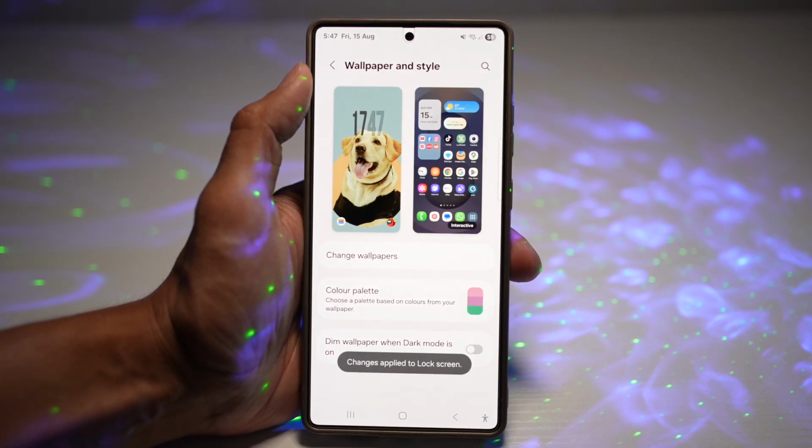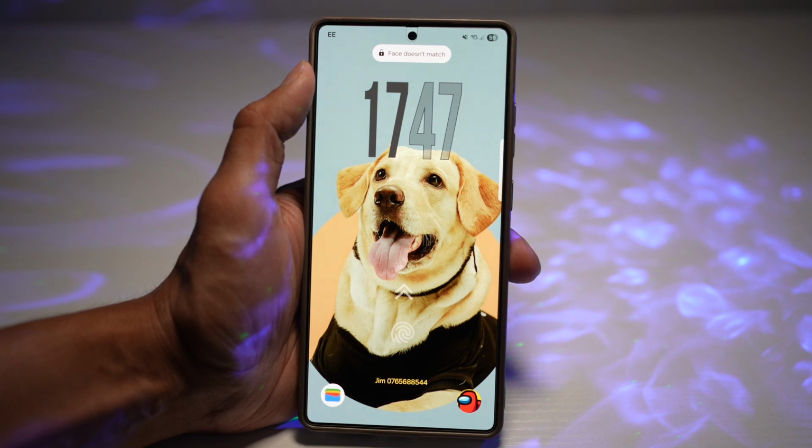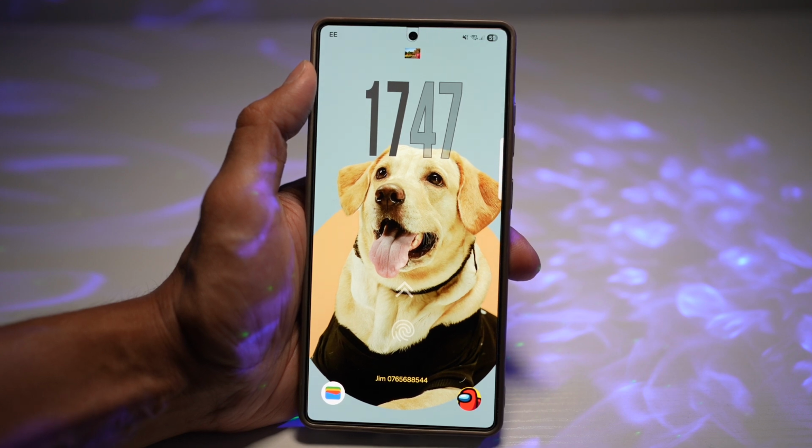So this gives your phone a unique, personalized look, makes the subject in your photo stand out dramatically, and there's no need for complicated photo editing apps. So there you go, guys. That is how to make your subject pop for your wallpaper on your lock screen.